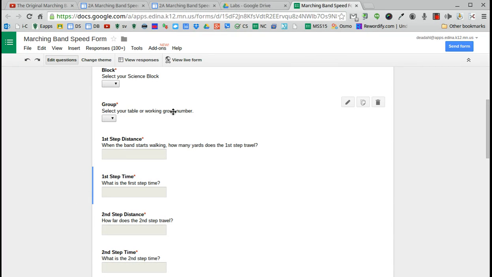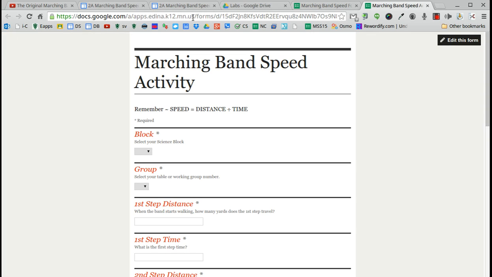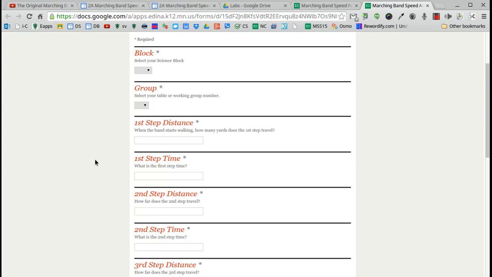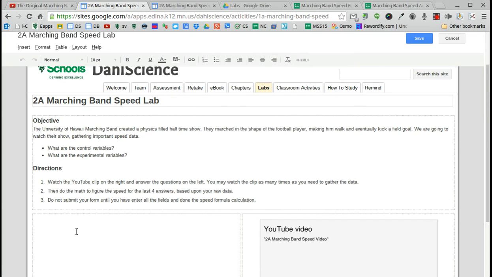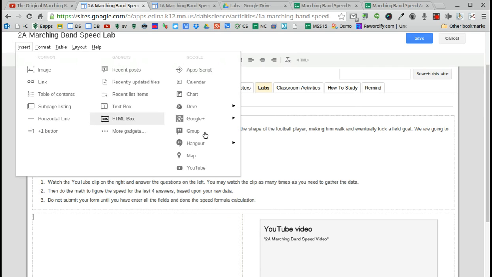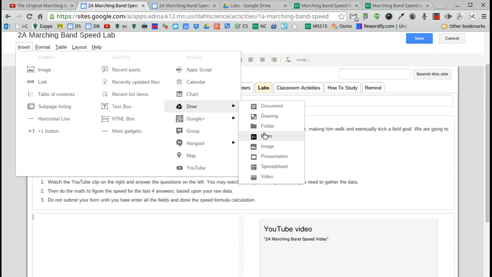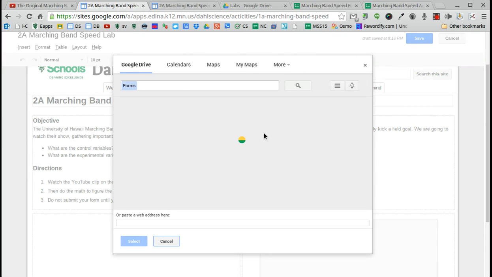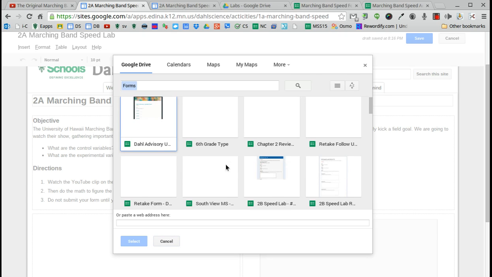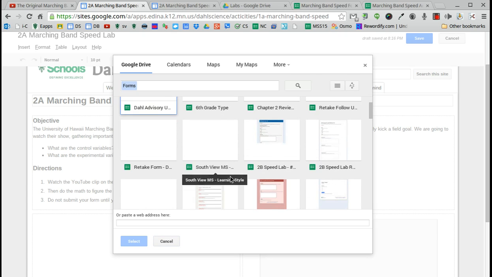So there is the form. I go to the live form, double check to see how it looks. There's our form. Now we're going to go back to our site. We've created it. I know where it's at on Drive. I go to Insert, go to Drive, go down to Forms. I look for the marching band title.